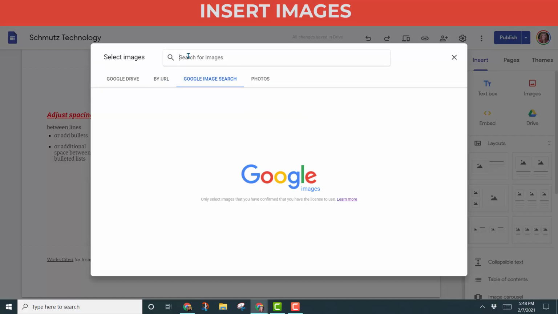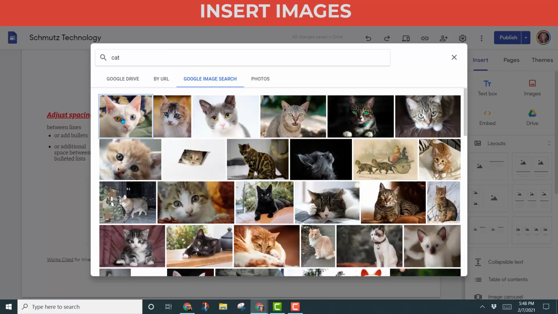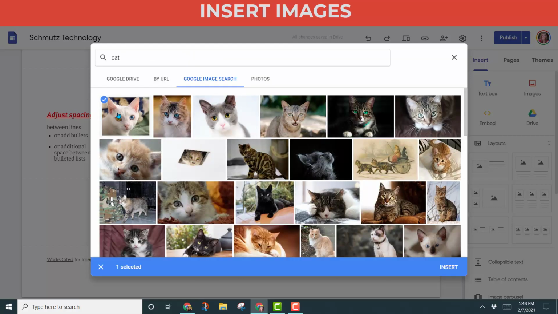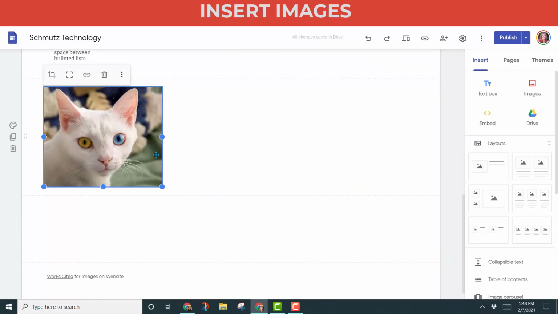So we're going to do Google image search, and I'm going to just search for a cat. And I'm going to select this first photo. You can see the check mark, and then I'll click the Insert option. That inserts the image onto my page.